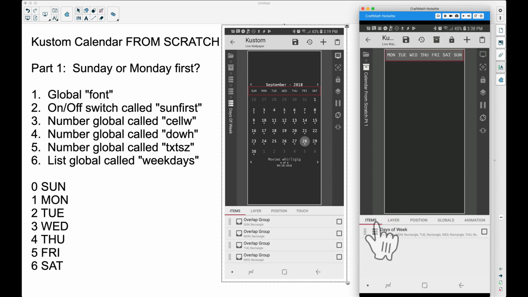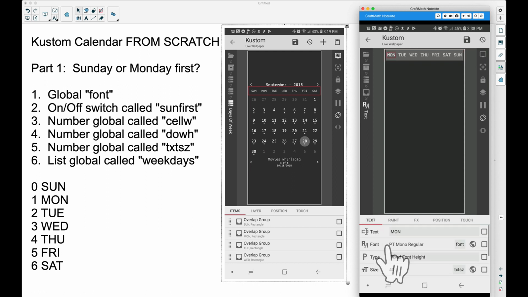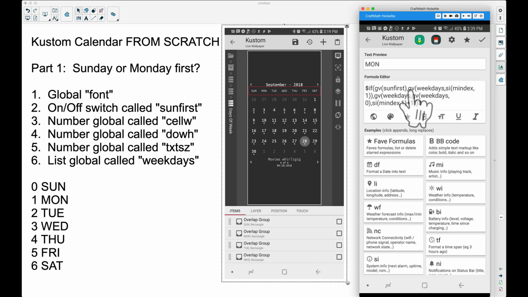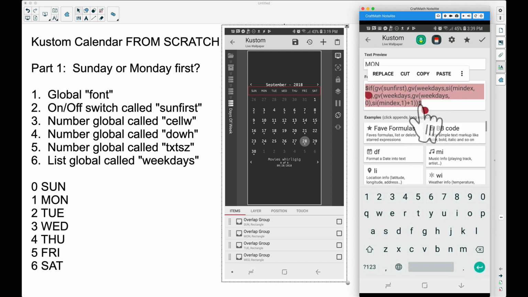I'm going to go back to my items, days of the week, and come to that overlap group with an index of 0. I'm going to go to the text. Now, this part of the code is no longer valid right here. This stuff no longer works because GV Sun First is not on, it is off.